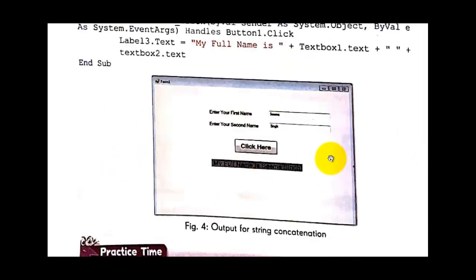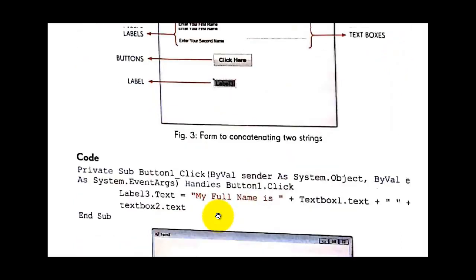End Sub. Now here, first name, second name. The first name is Sima, the second name is Singh. That is Sima Singh, right? So Sima is the first string and Singh is the second string. It will concatenate into one string. That is, my full name is Sima Singh. Now we give a space here. So between Sima and Singh there will be a white space. White space means what? Blank space. Space will be given here because we use this double quote and we give a space here. Okay, like this we can concatenate two strings.